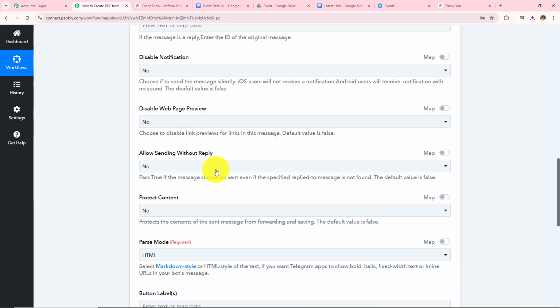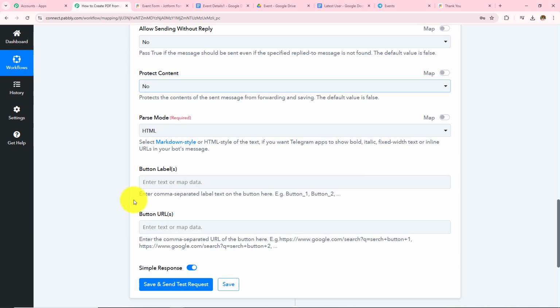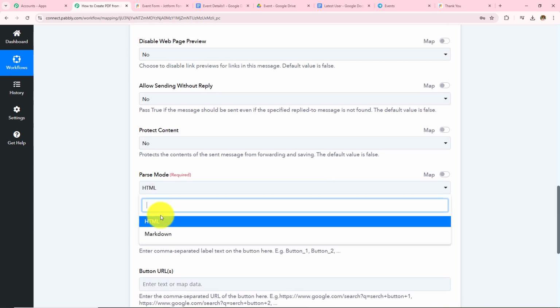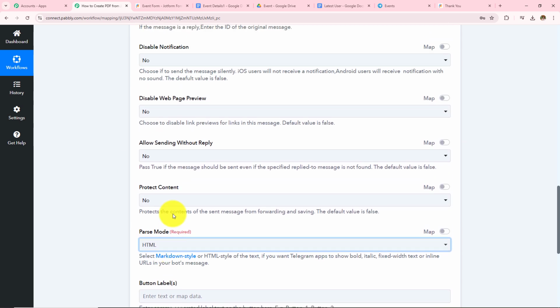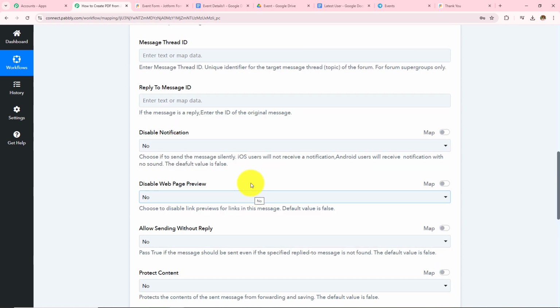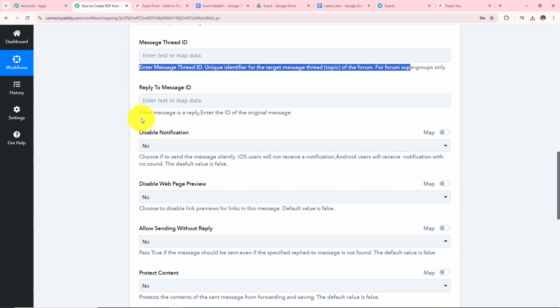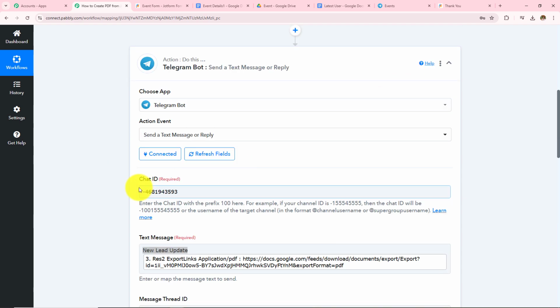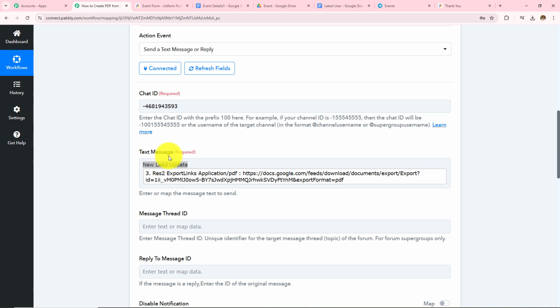Now over here all these fields are not required ones. Button URL, button label, parse mode, I want to select this as HTML itself. Then all the other fields are not required ones. But if you want to enter these, you can enter following the help desk given below these fields. So now after entering the chat ID and the text message where I have mapped the shareable link of the PDF that we have created.